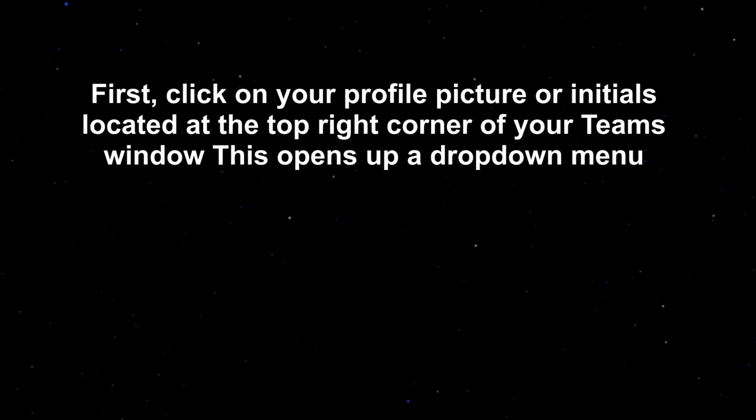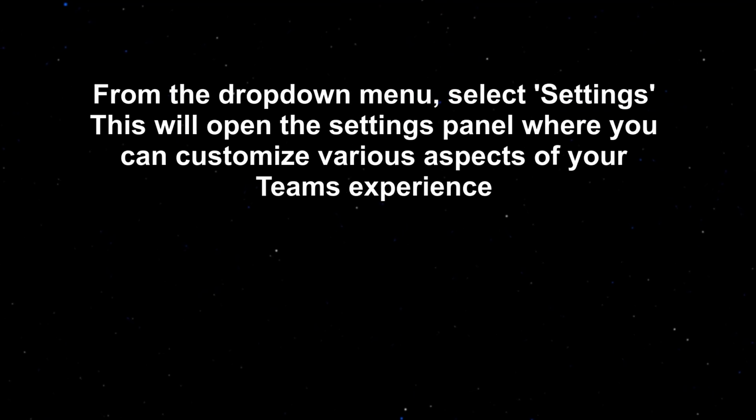window. This opens up a drop-down menu. From the drop-down menu, select Settings. This will open the Settings panel, where you can customize various aspects of your Teams experience.